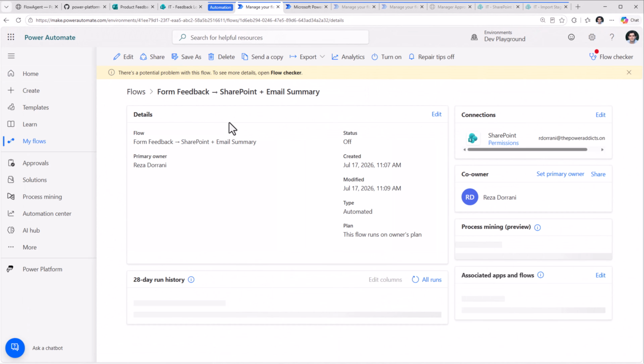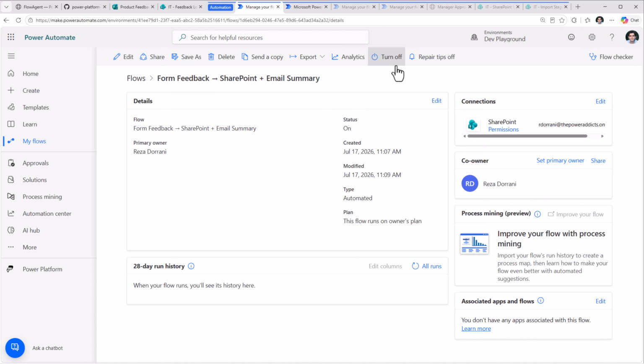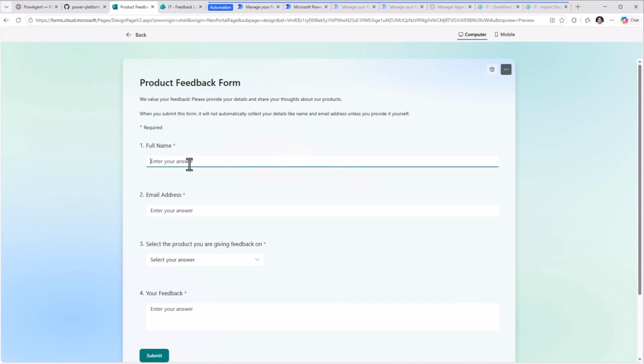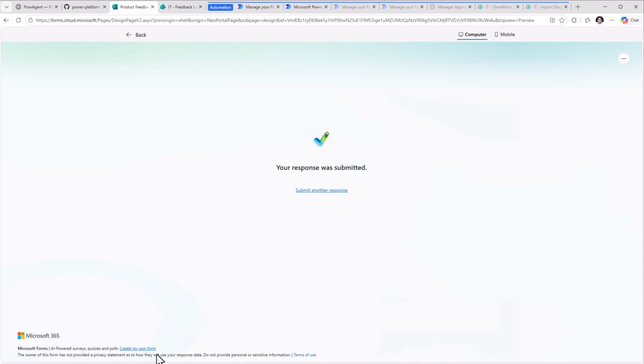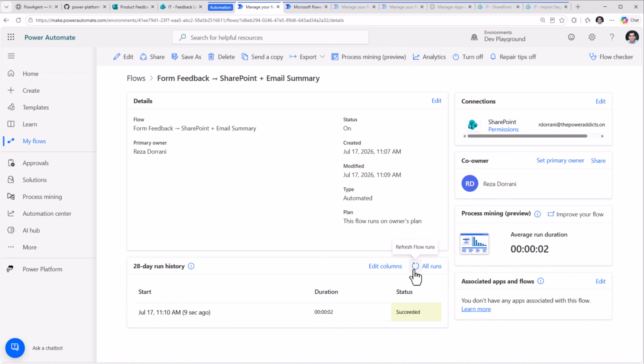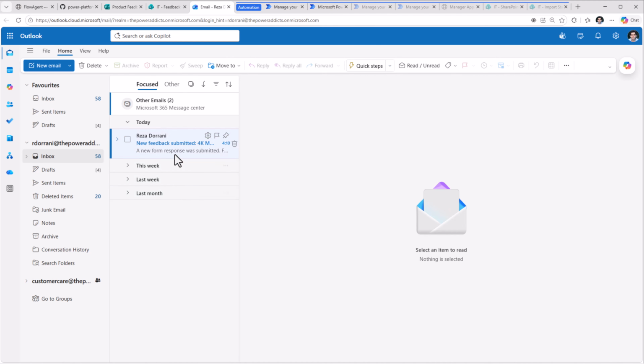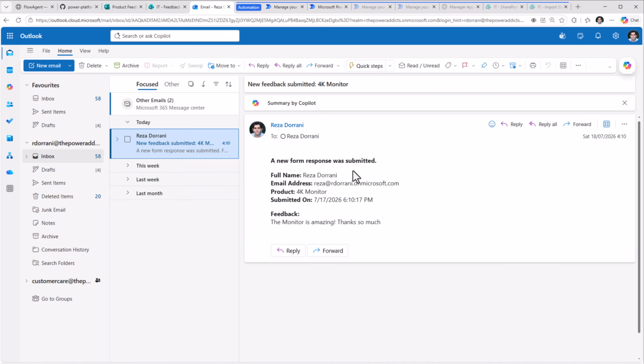Let's go back to the flow details page and turn this flow on. The flow is on and listening to any new product feedback provided. Let's fill this form out. I'll submit my feedback. The response was submitted. The automation triggered. If I look at the SharePoint list, all that information is logged. And if I explore my mailbox, here is the email that I received with the details.